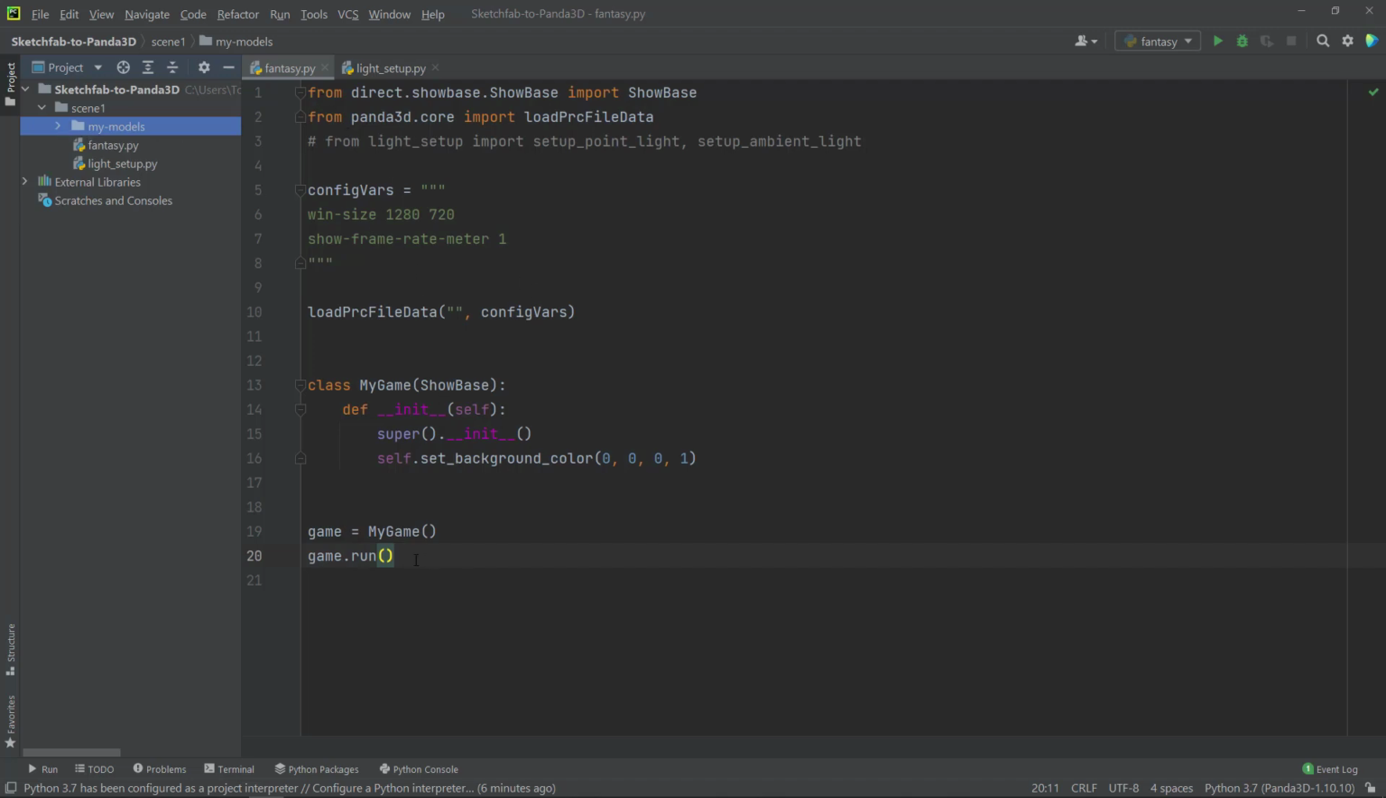So I'm just going to quickly run through this. Every Panda application needs to instantiate a ShowBase object. So here, when we create this custom class called MyGame, we are inheriting from the ShowBase class. And when we call MyGame's init method, we also call ShowBase's init method, which will initialize all sorts of member variables and methods from the ShowBase class.